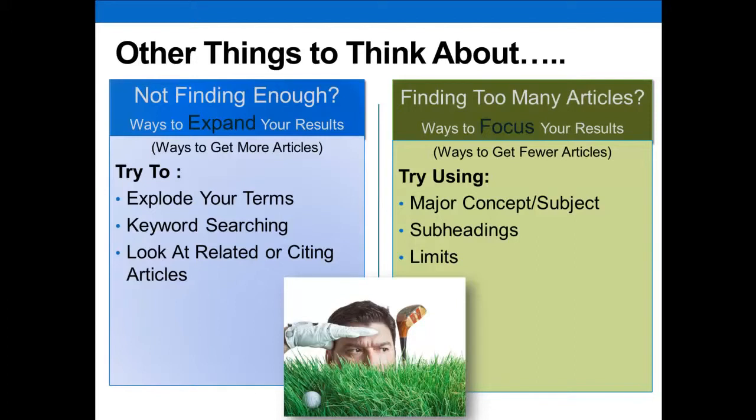If you're finding too many articles and you really want to focus your search, there's a couple ways for you to be able to get fewer articles as well. One, use the major concept or subject designation. Make it so that the term you're looking for is the major topic of the paper. Use subheadings, which we just discussed, or use limits. Regardless, all of these are good tools either to expand or to focus your search, but how you use them and when you use them is largely based upon your comfort level with them and what your search strategy might be. Because different databases will allow you to use different things in order to either expand or contract or focus your search.